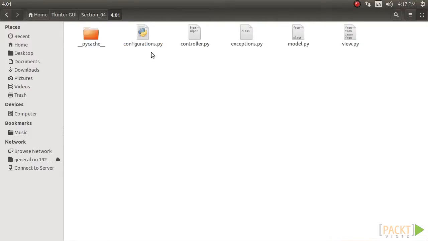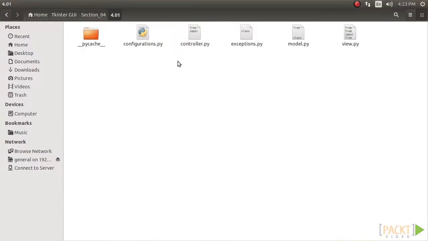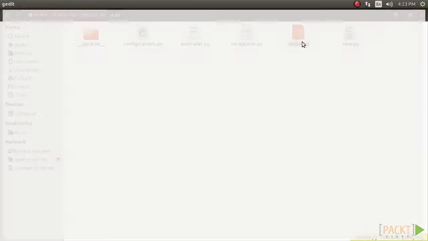We will use this file to store all the constants and configurable values in one place. Let's define some constants right away. To make these constant values available to all the files, let's import it in the model.py, view.py, and controller.py files.